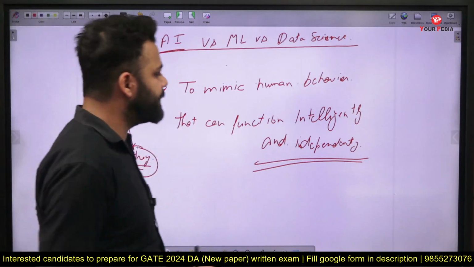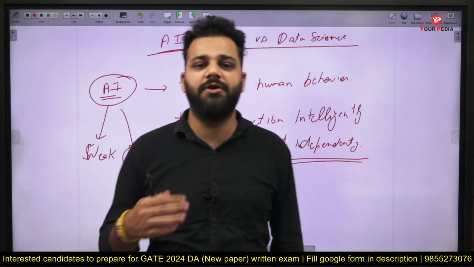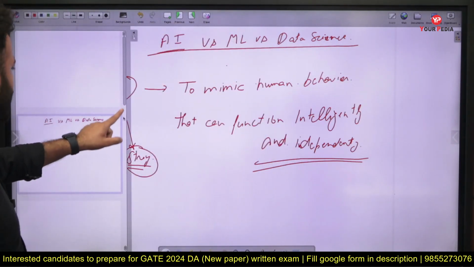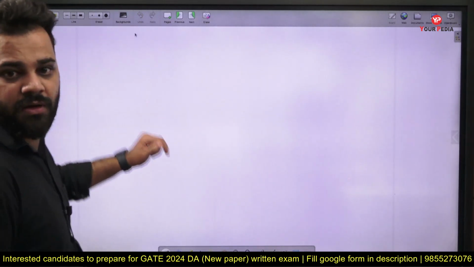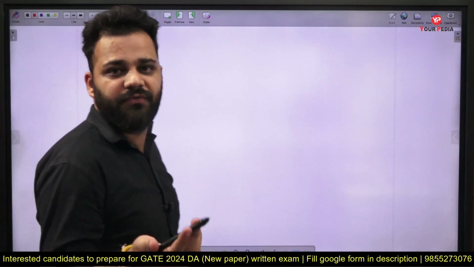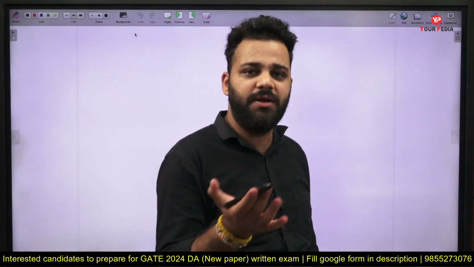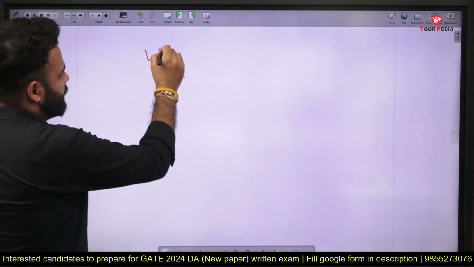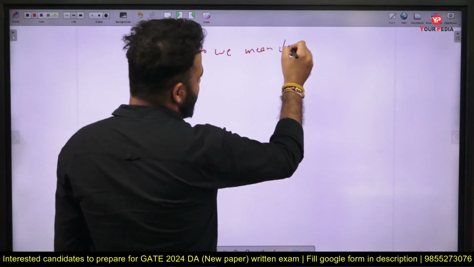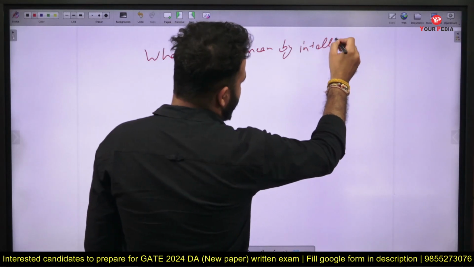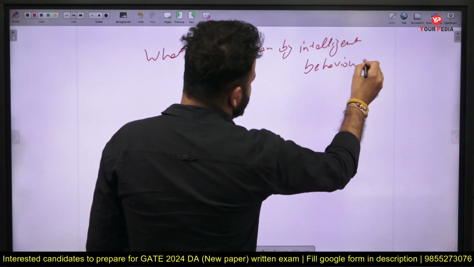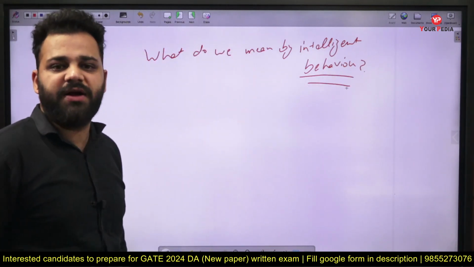It is just to mimic human behavior, so you will not feel that you are interacting with a machine. Now as I have been saying, it should function intelligently. Now what do we mean by intelligent behavior?